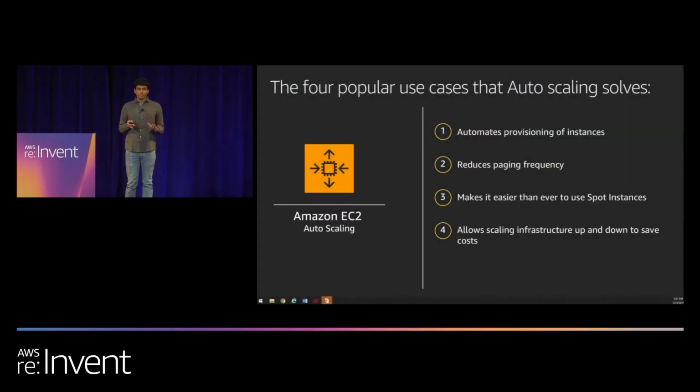So I'm going to go over the 4 popular use cases that EC2 autoscaling solves for our customers. And then throughout, I will be highlighting several new features and capabilities that we've recently launched. And then we'll hear from Netflix how they are using autoscaling.